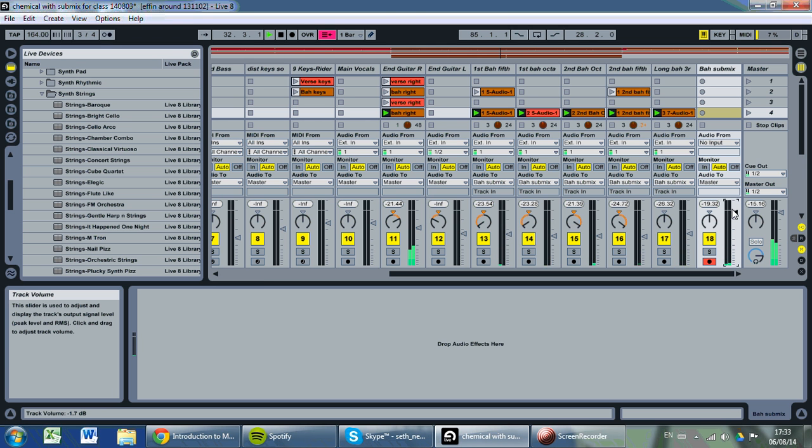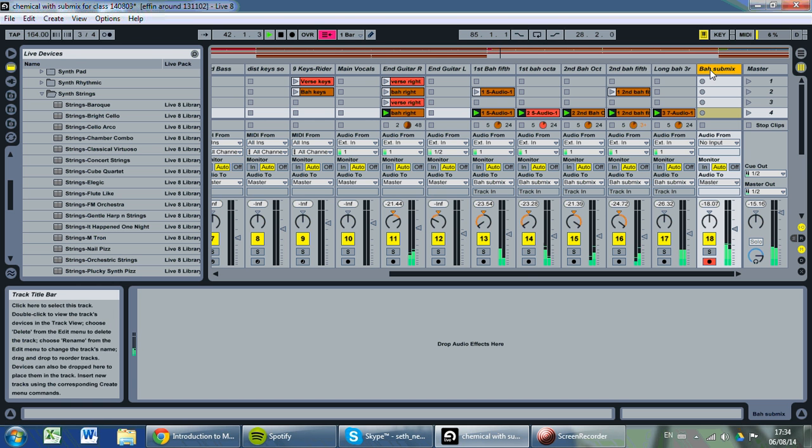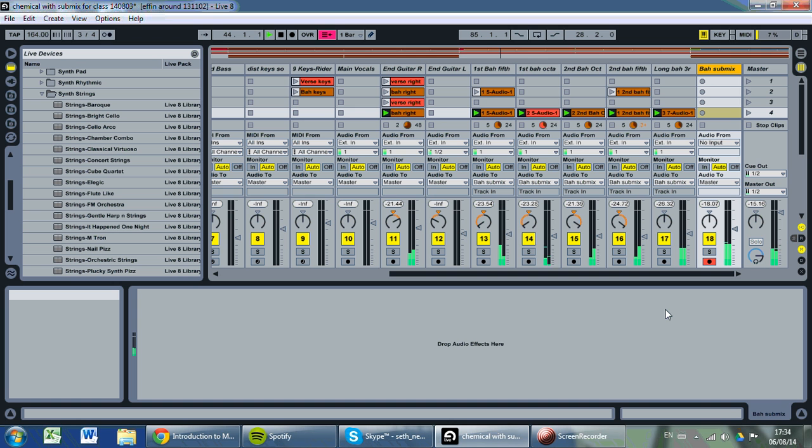So I can adjust the volume of all the tracks at once once you're happy with a mix between them. And you can also add an effect to this track, but that would fall more into the lesson of creating parallel effects. And there's our submix. Thank you for listening.